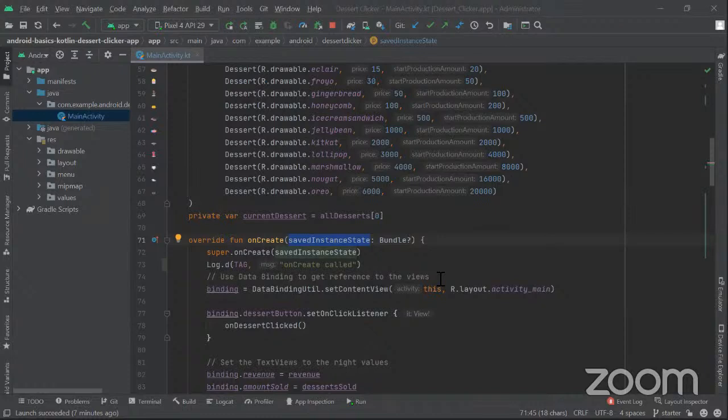Most of the time you restore the activity state in onCreate. But because onRestoreInstanceState is actually called after onStart, if you need to restore some state after onCreate, you can use that. So let's actually do that.